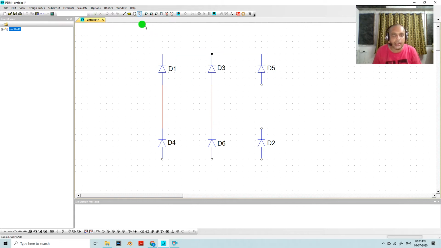This extra branch I will delete. From here I will connect the wire and connect all the elements together. Now what is necessary? I have to create the three-phase AC supply. To construct the three-phase AC supply, what is necessary?